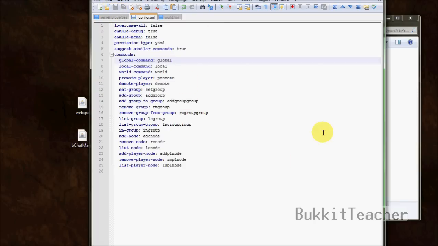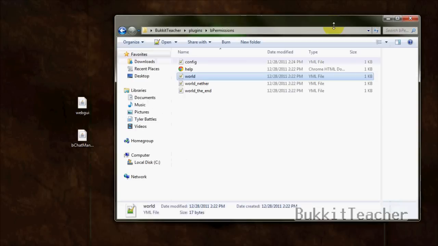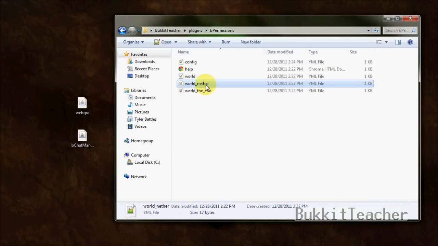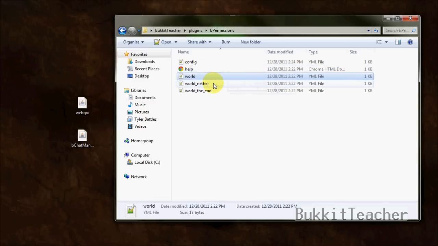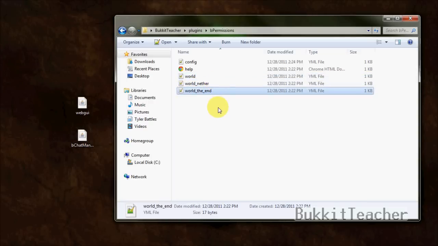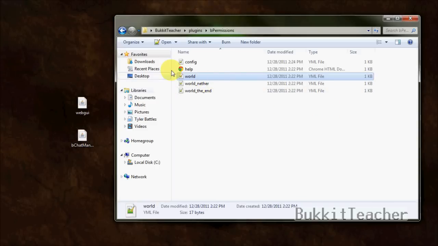All right. So let's exit out the config file. And now we got three files. Ignore the help .html file. Don't need that. World. So you got three different .yml files here. So it will create a new file for each world you create. So I have three worlds. I got the normal world, I got the nether world, and I got the end world. So let's take a look at the normal world.